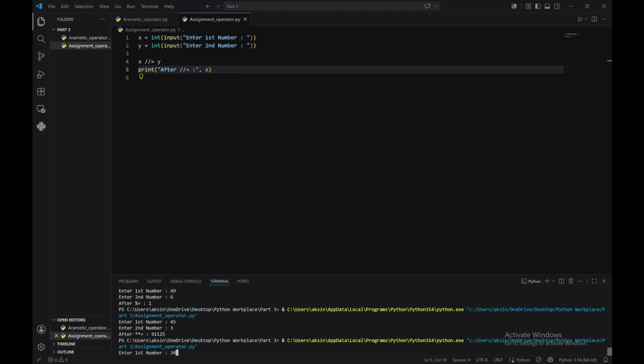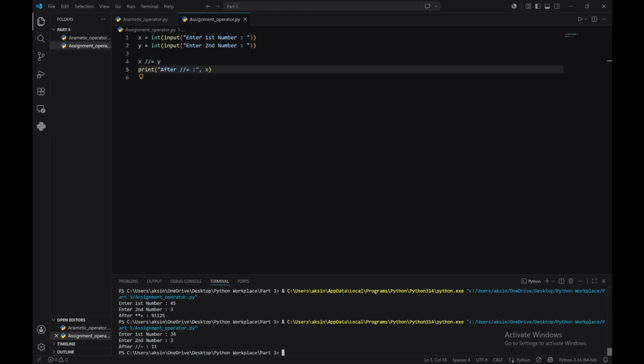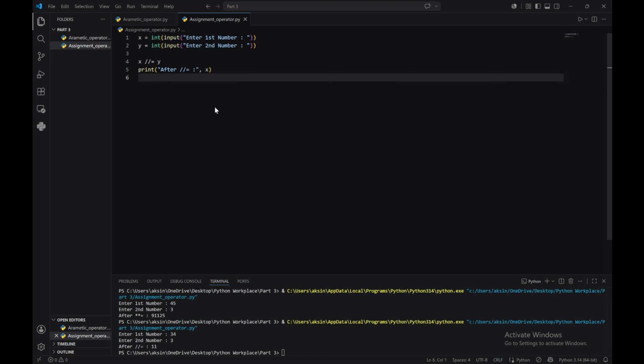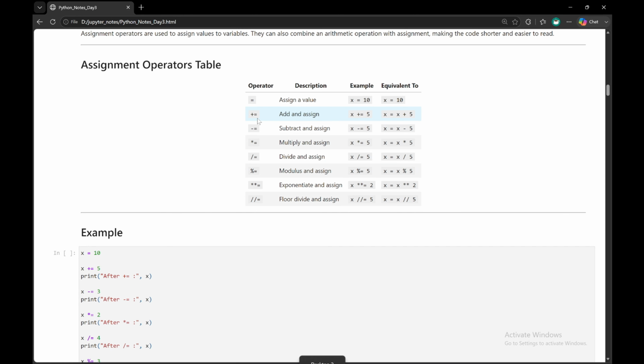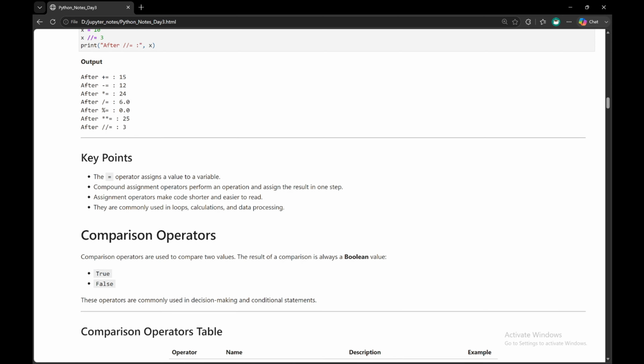So first value is 34 divided by 3, it is going to be 11. And so what the assignment operator is actually going to do, this is all going to do the same. For example, if x plus equals 5, then it is going to be x plus 5 and it is going to reassign in x. So that's what they do.